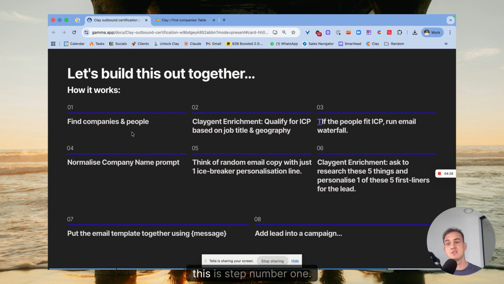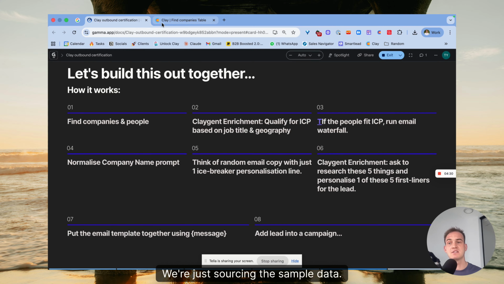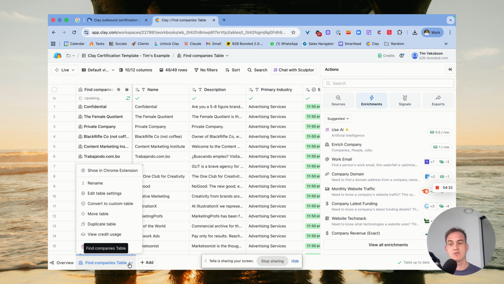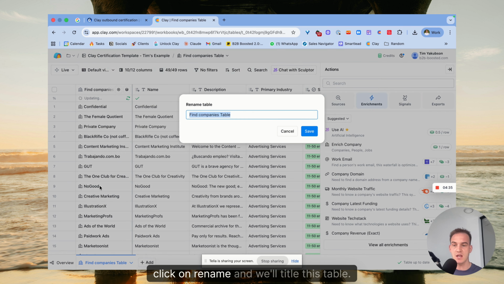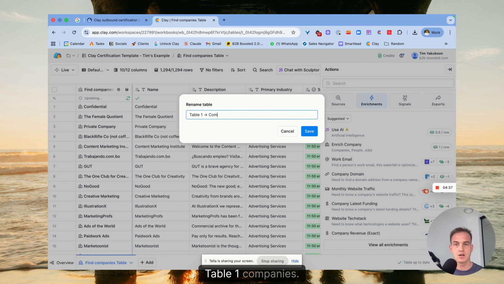So just to remind you, this is step number 1. We're just sourcing the sample data. What we're going to do now is click on the toggle at the bottom of the screen, click on rename, and we'll title this table, Table 1, Companies.